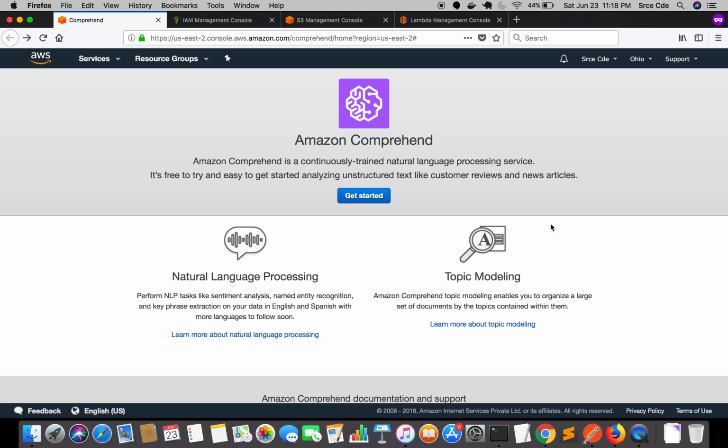Basically this is the continuation of the previous tutorial. In this tutorial I'm going to show you how to perform named entity recognition and key phrase extraction using AWS Comprehend. So here we will be using the same resources that we have used in the previous tutorial, as well as the same text or same paragraph.